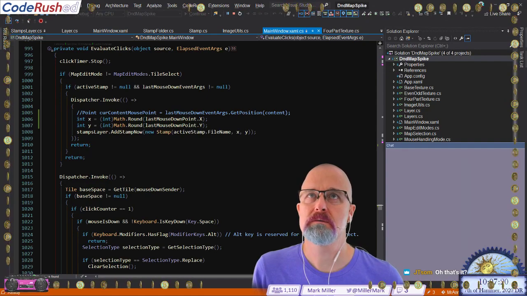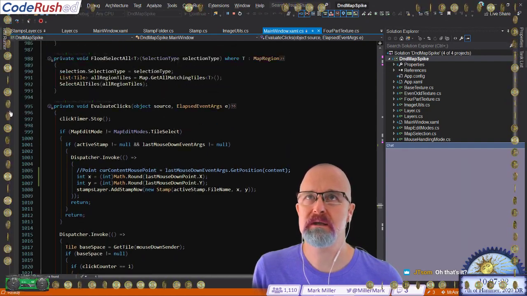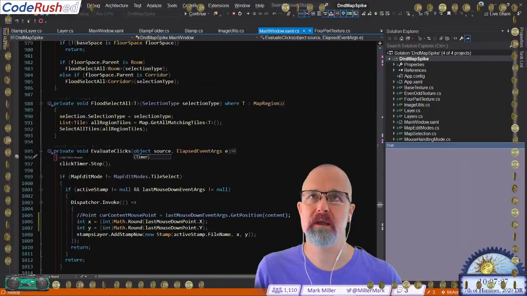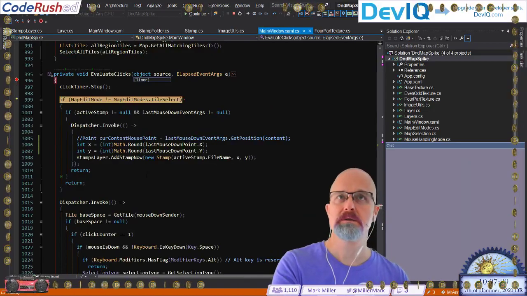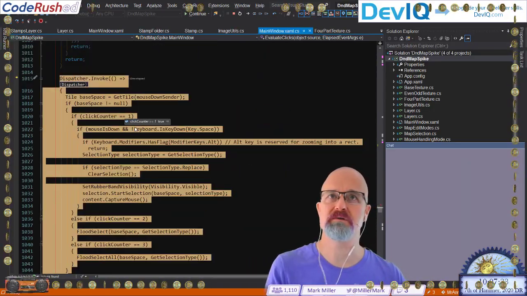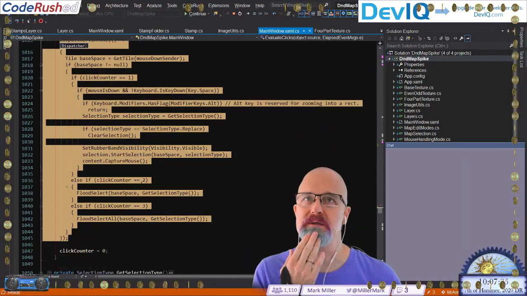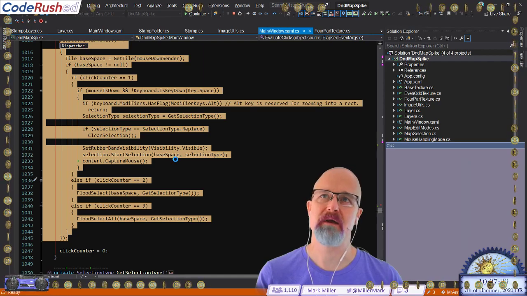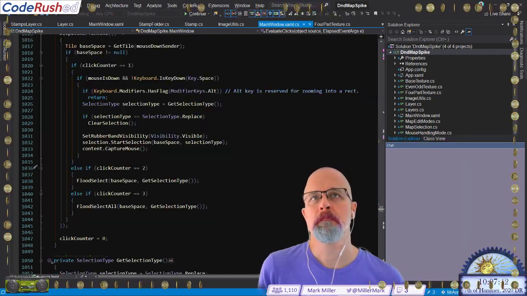So do I want to refactor this? I guess evaluate clicks. Let's go in here. Let's do a breakpoint there. So I'm going to click here and now see where we go. We're not in tile select, which means we're going to come in here and do this dispatcher invoke and call this other piece. I think I want to stop the app and refactor this a little bit. That's what I'm going to do.